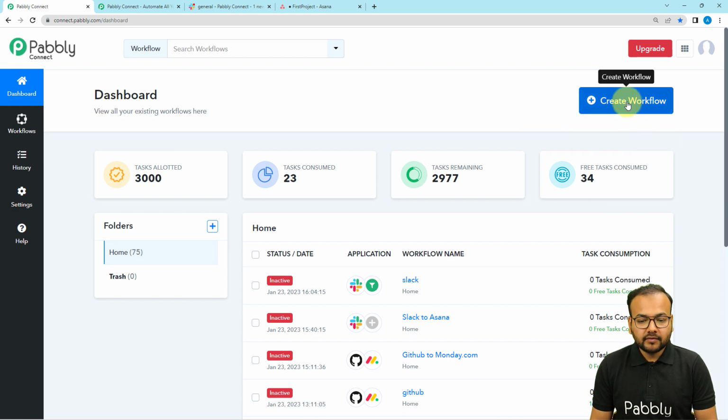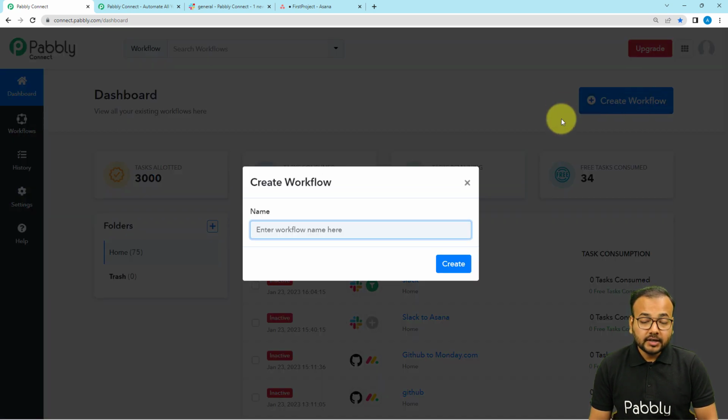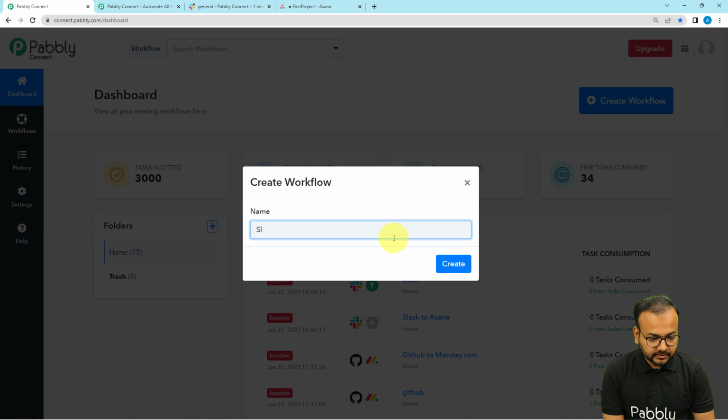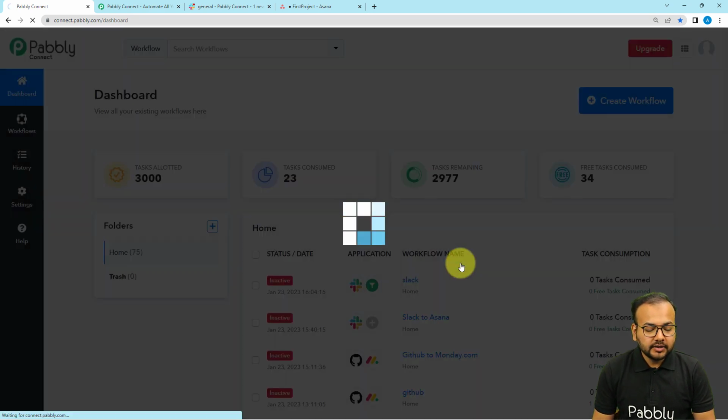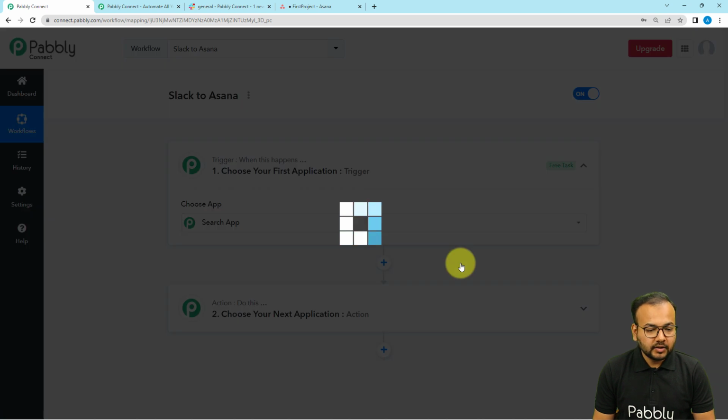And from here, you have to click on this Create Workflow button. And here you can give a name to your workflow as well. So I'm giving the name here as Slack to Asana. Okay. After giving this name, just click on Create button and you can see your workflow page loads up like this.